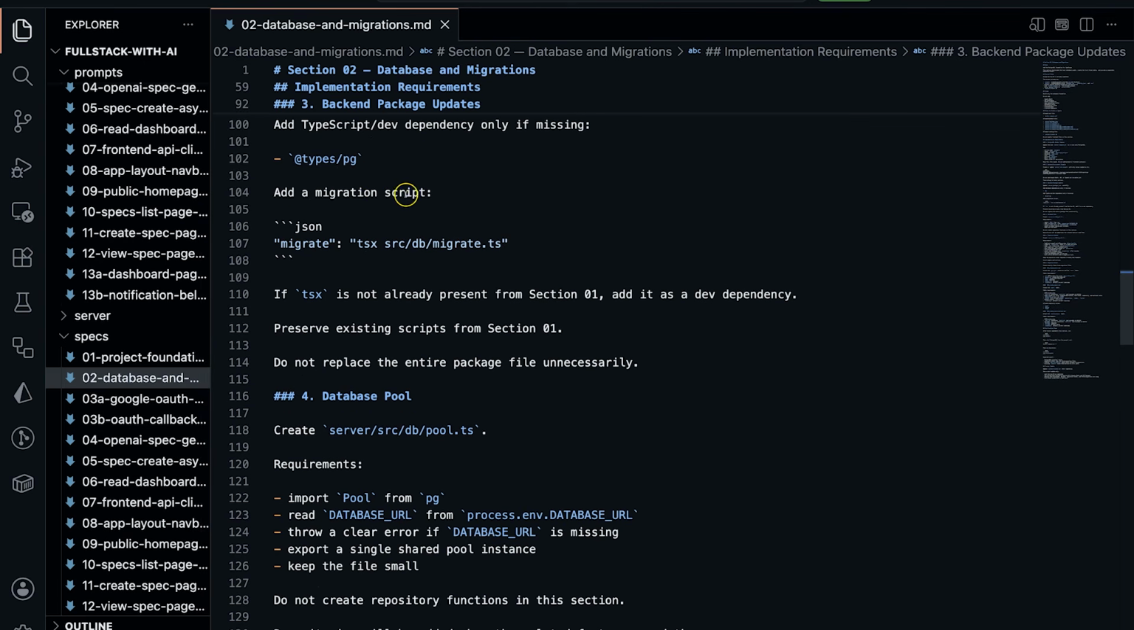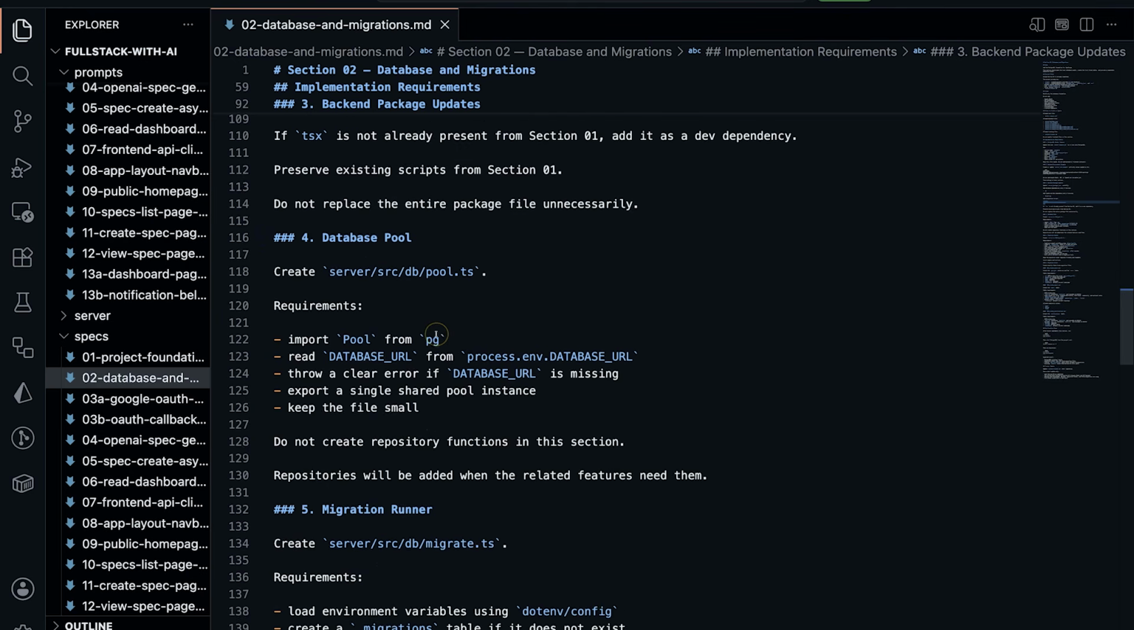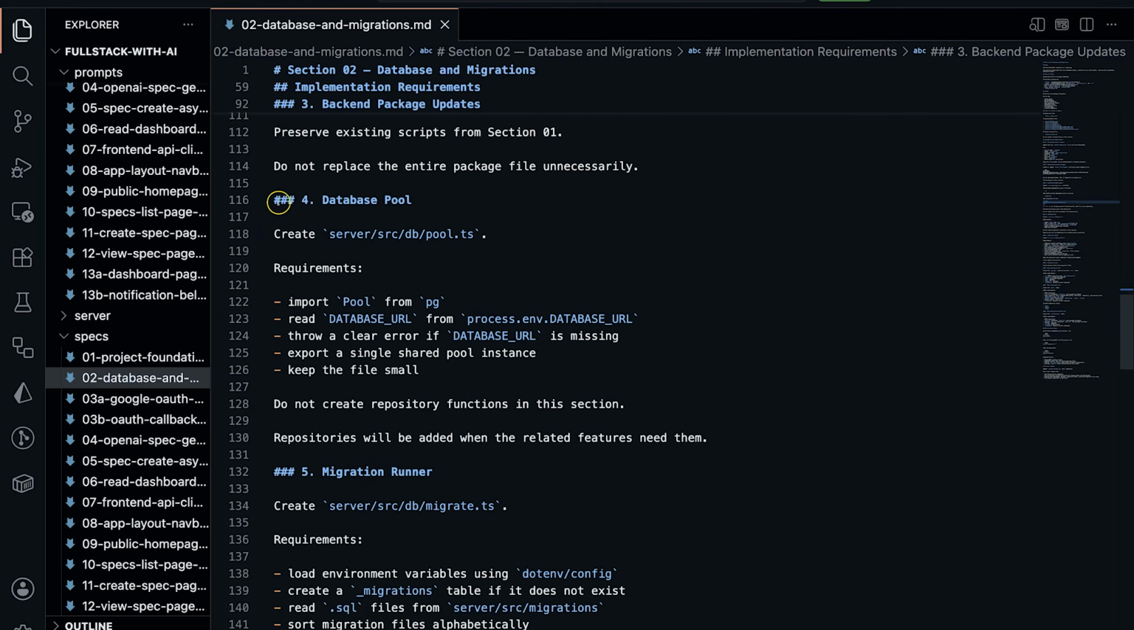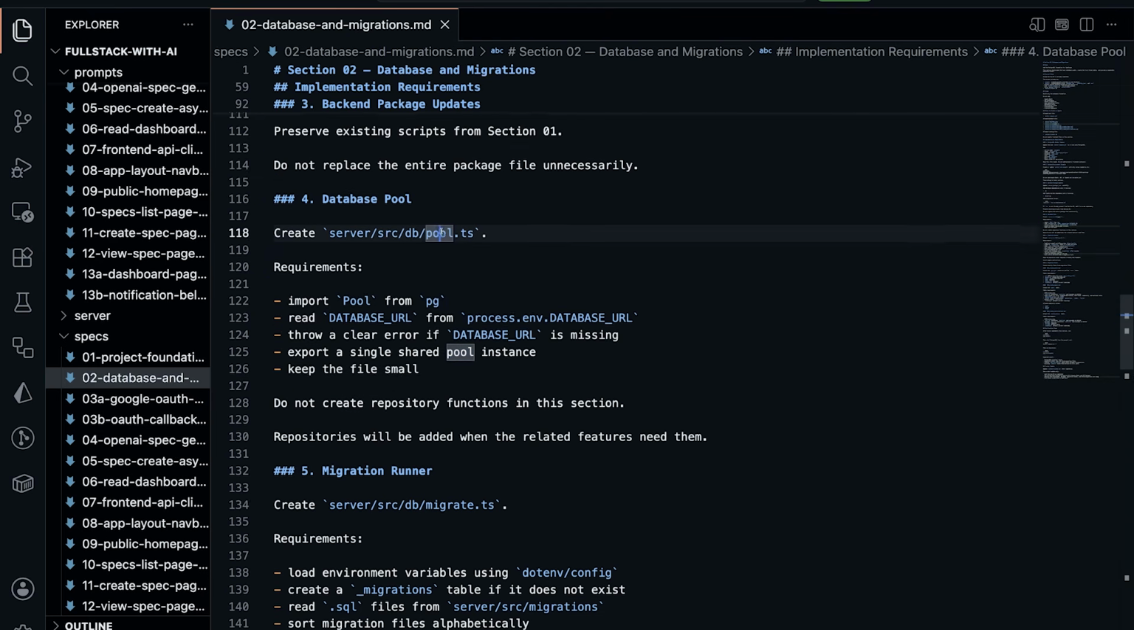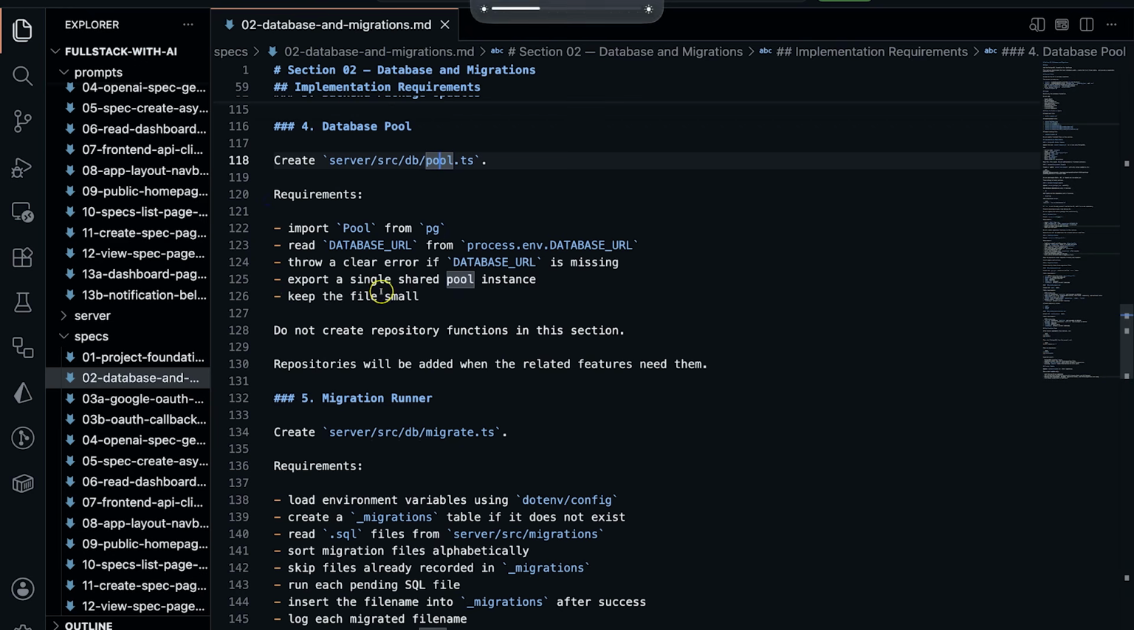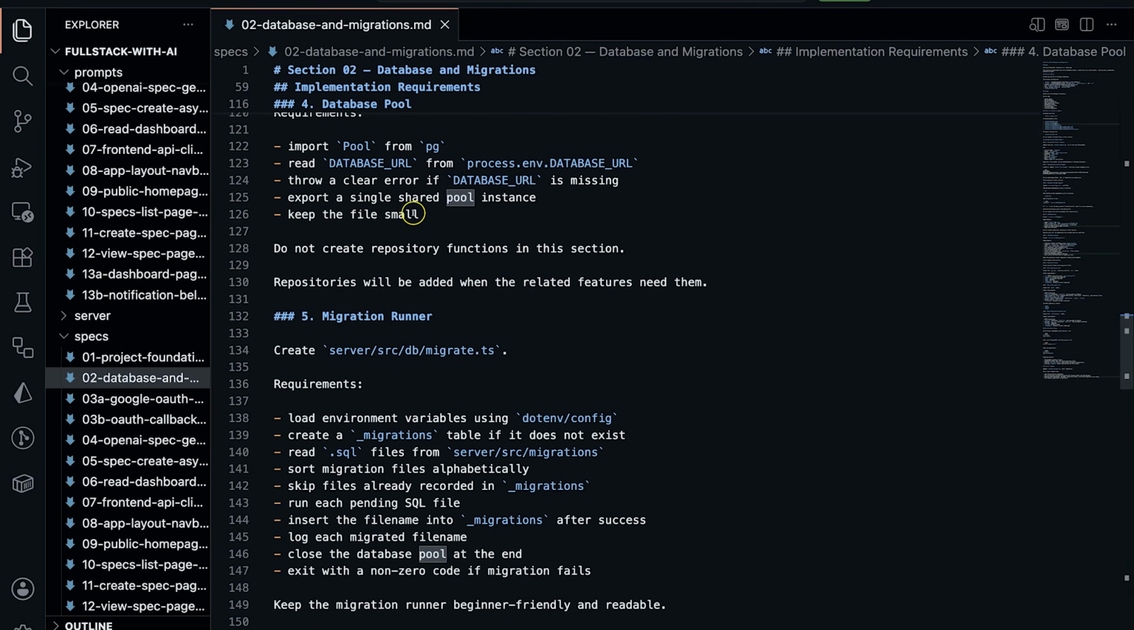Once we do that, we have to add our migration script, which we are going to add in our package.json. And then, as I mentioned, you can see that this will be our database pool that you are going to import. I gave a lot of details here: this is the file you have to give, and you have to throw an error if this is missing. All these things you can read.